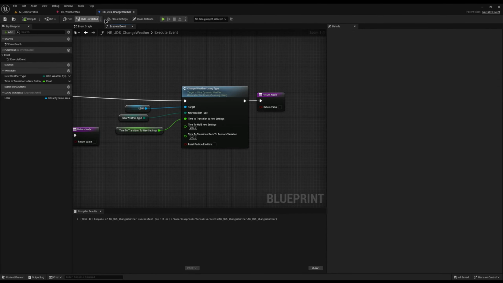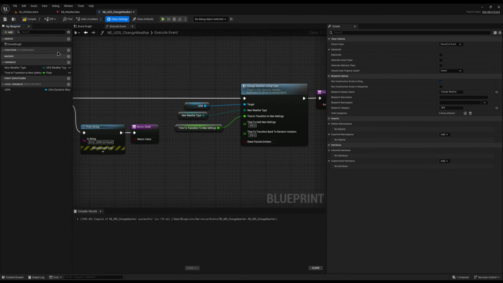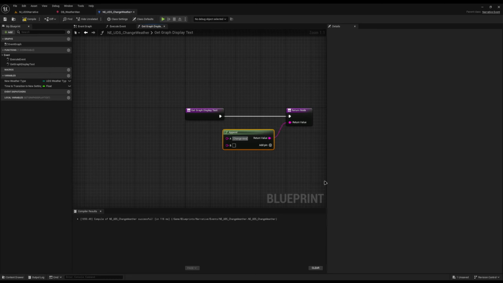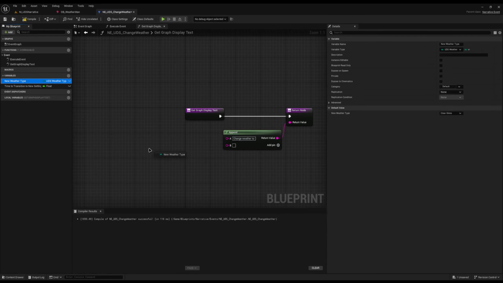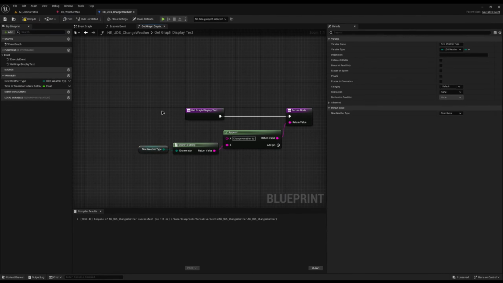Now, we can also make this look a little bit nicer, so we can give it a proper display name. We can call it change weather. In the category, I can set it to UDS so we know what it's part of. Then we can even come into the get graph display text, delete this off, and append onto the end of here: change weather to, and grab this and push it into there like so. So it'll say change weather to clear sky, something like that.